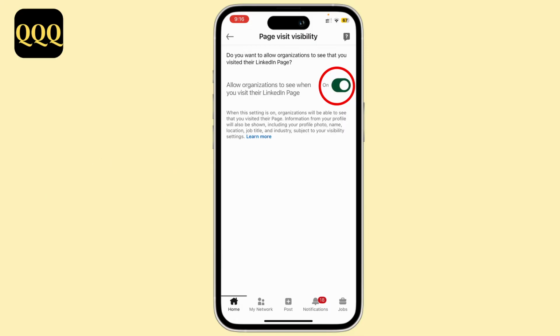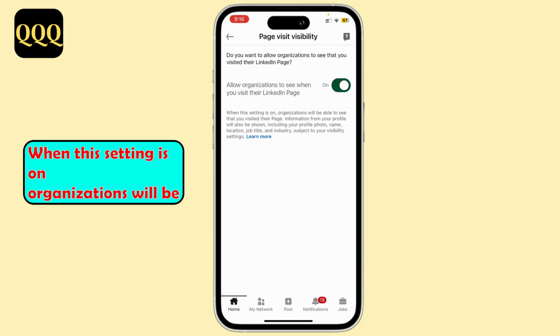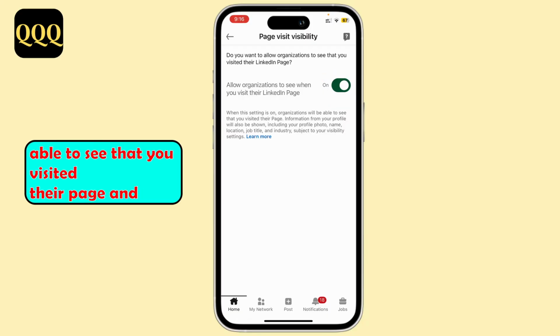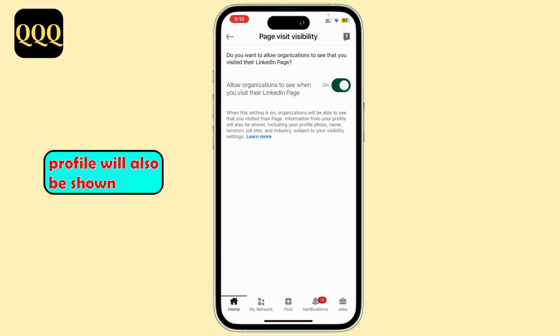So when this setting is on, organizations will be able to see that you visited their page, and information from your profile will also be shown, including your profile photo, name, location, job title, and industry.